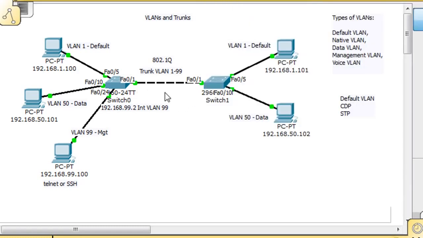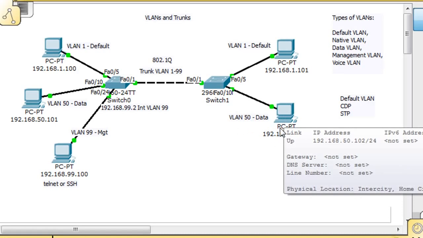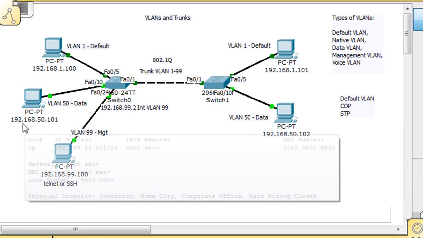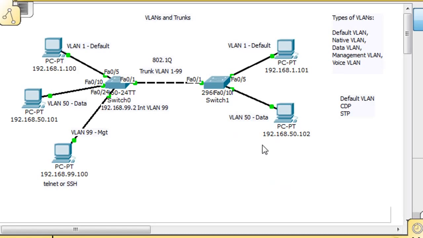And the tags identify which packets belong to which VLAN, right? So if this PC over here on VLAN 50 is talking to this other PC on VLAN 50, as those packets travel across the trunk, they're going to get a tag on them that identifies them as belonging to VLAN 50. That way the switch on the other end knows which VLAN to put those packets onto, right? So it's a tagging protocol, a trunking protocol, that is used for sending VLANs across a trunk.